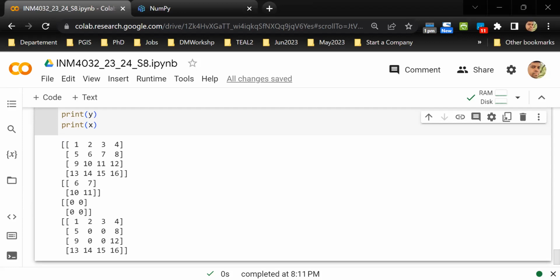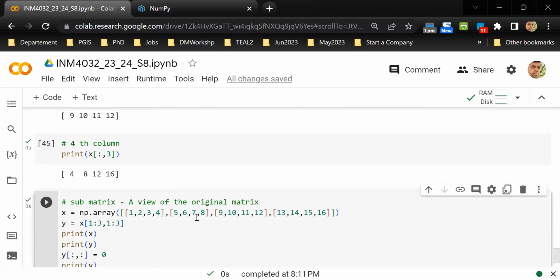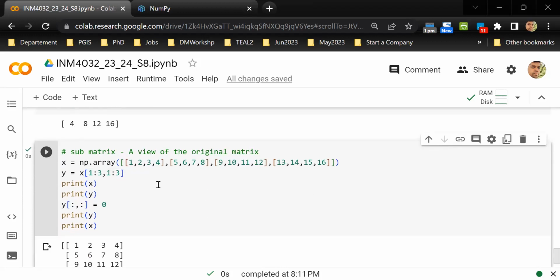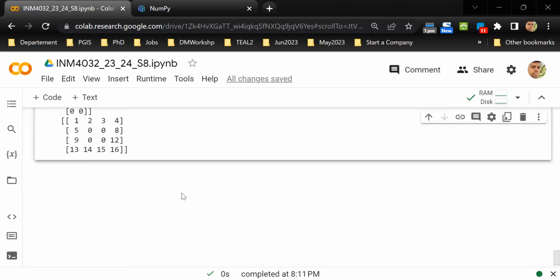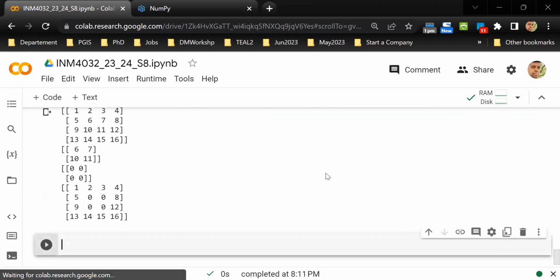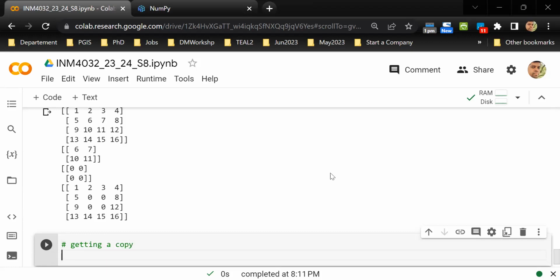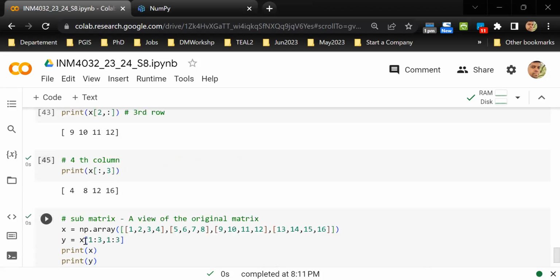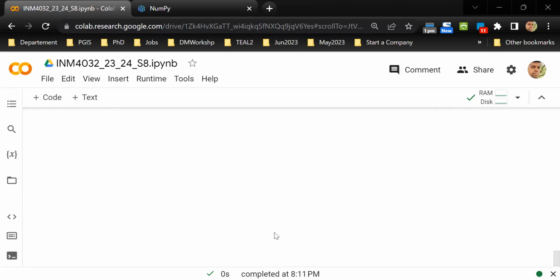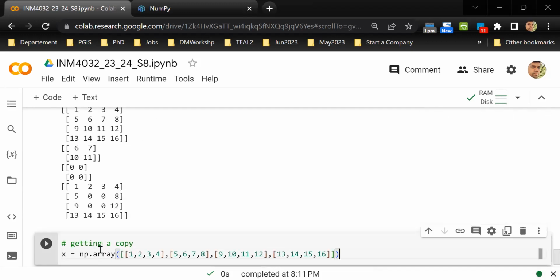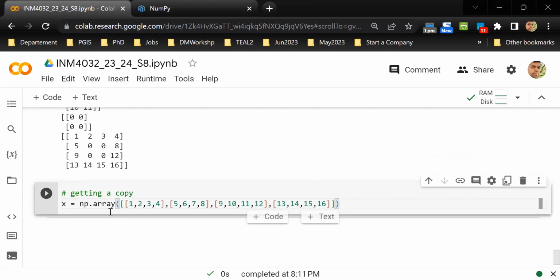Now the question is, if you need a copy, not the original, because when you change something in the original, it affects. So therefore, the second part that we are going to discuss is getting a copy. Let me get the same one for easiness. Let me take this and put that. Okay, here is the X, which is 4x4.